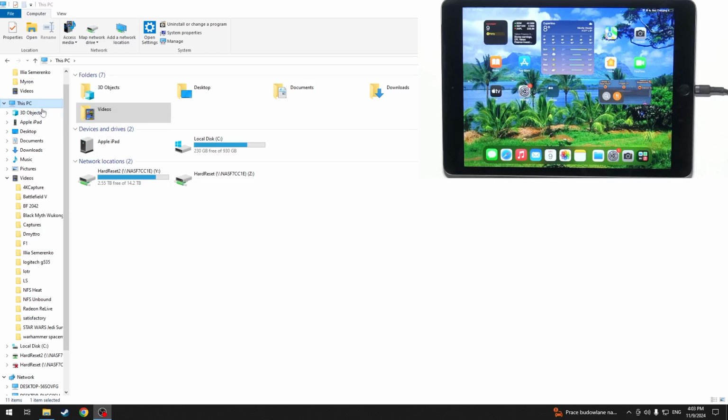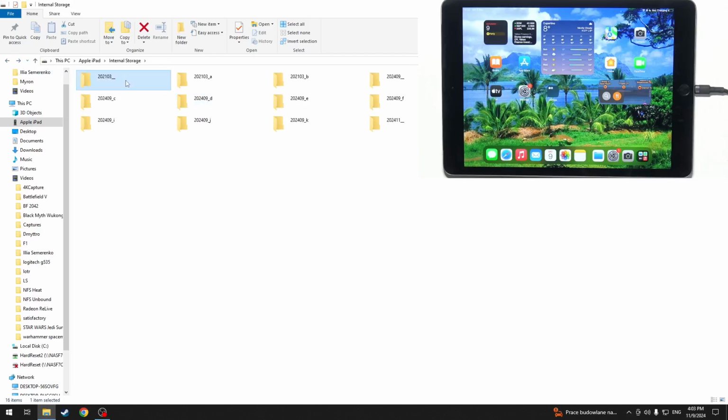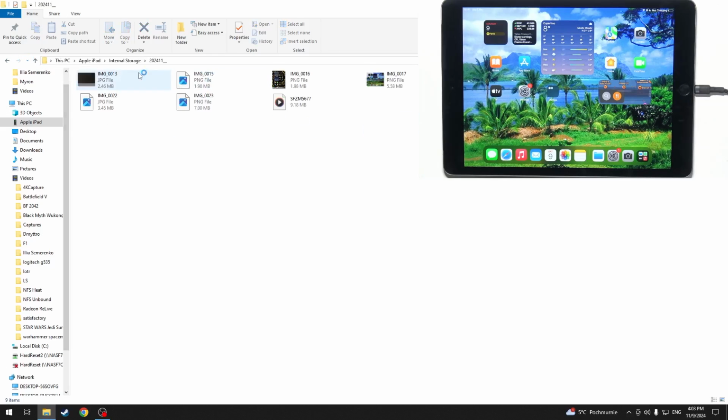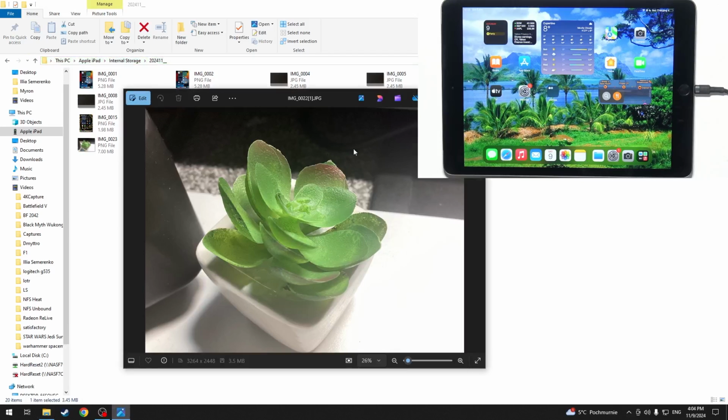So let's go to This PC, then Apple iPad. When you open it, you can go into internal storage, and here are different folders that you can open and find different files in it. And this way I can, for example, open this photo.